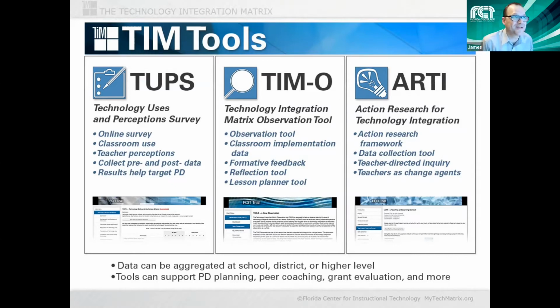That's one of the underlying conclusions that you can draw from the research that underlies the TIM: the technology itself is not the thing that makes the difference in the learning, it's the pedagogy. It's the choices that a teacher makes about how to strategically use the technology. That's what makes the difference. And the TIM, the TIMO, the TUPS, all of these things help reveal that.